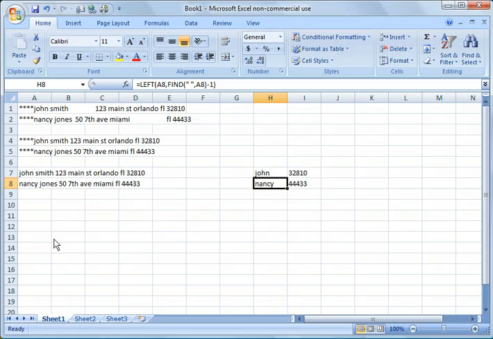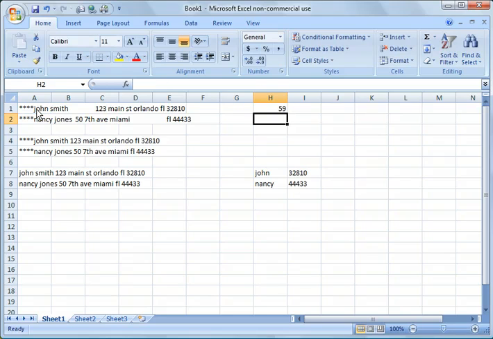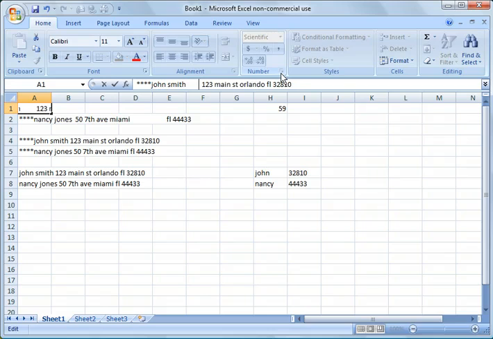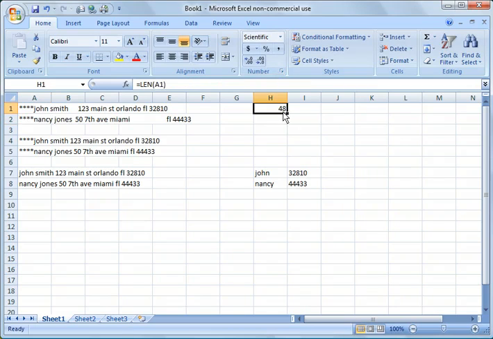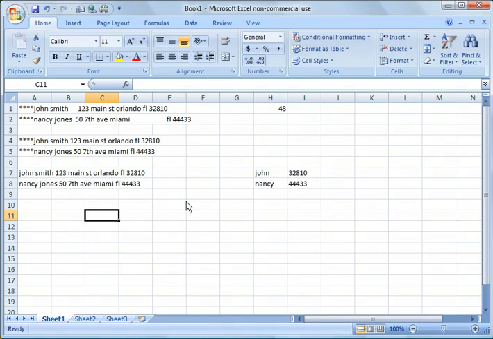And the final thing I want to show you in this lesson is how to determine the length of a cell, the number of characters. So what we do is equals LEN, hit tab, and then we can just click on the text that we want to check, and there you see 59 characters. It's important to note this includes any spaces. So if I go in here and I manually remove several spaces, it automatically updates.